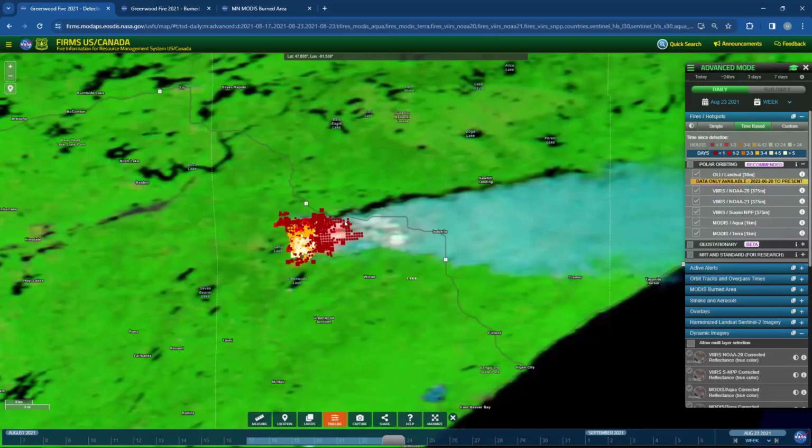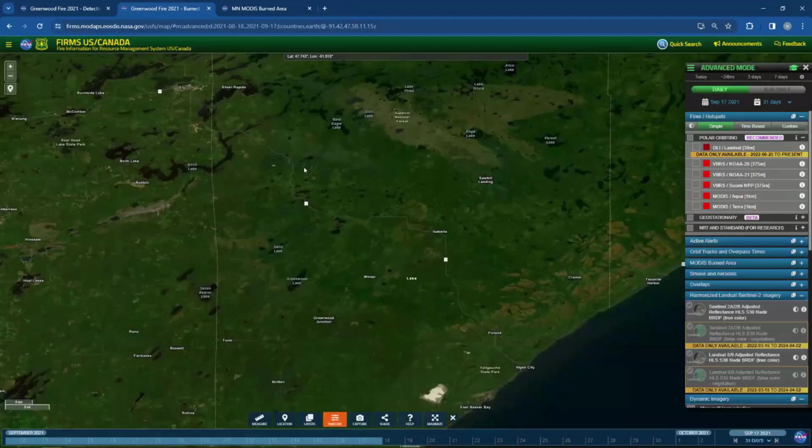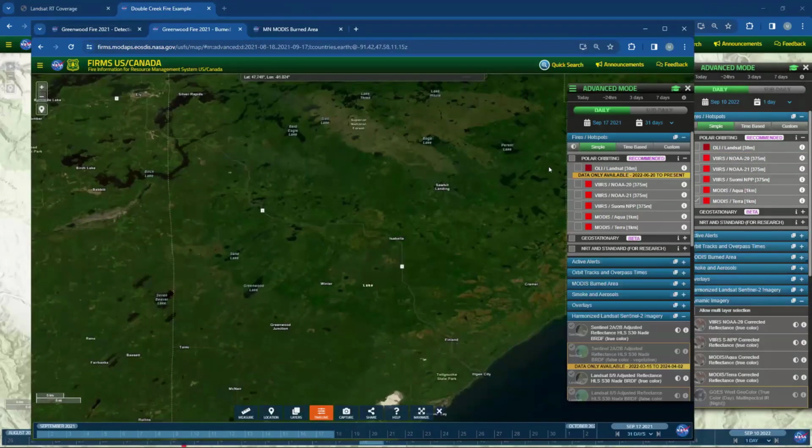So you can see what's going on there. So let's jump ahead to take a look at area burned. Jenny highlighted the burned area product because you can't always assume that the cumulative fire detections will equate to area burned.